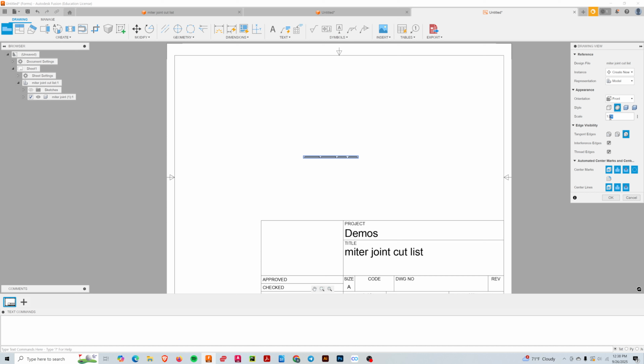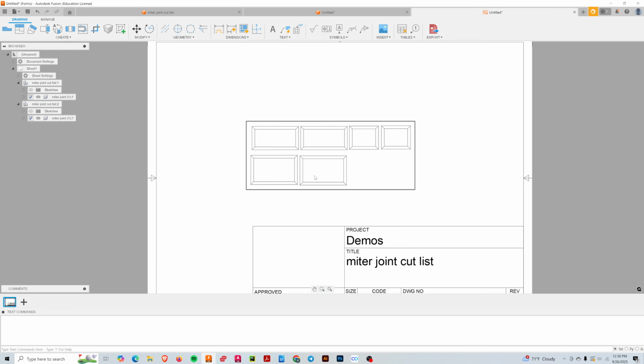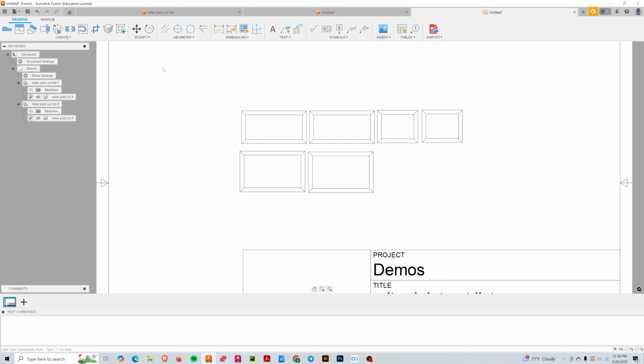I want it to be a little bit bigger, so let's do straight 10. Nope, 7, 8. Oh, it's going the other way. That's fine. And I don't want to see the front. I just want to see the top right now. Okay. So here we can use a dimension tool under dimensions, and we can get all of our dimensions for our cutting, our ripping and cross cutting.